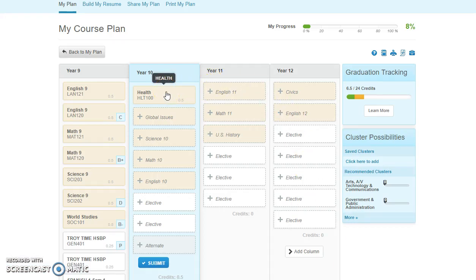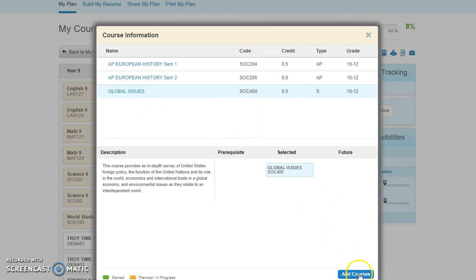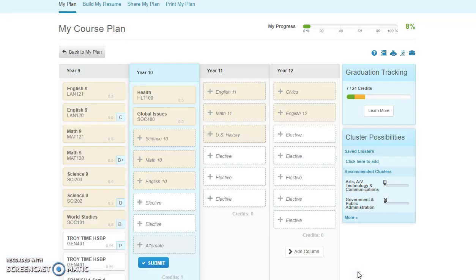You will notice that the next entry in the column is for Global Issues, a required sophomore social studies class. Click on the Global Issues box. You will notice that you may fulfill this requirement by selecting either Global Issues or the year-long AP European History course. To select the Global Issues course, simply click on it and the Add Courses blue button at the bottom right, lower right area of the screen.